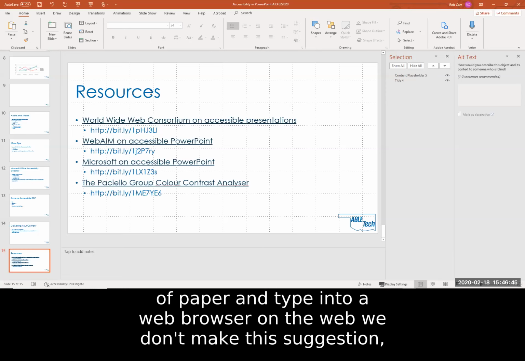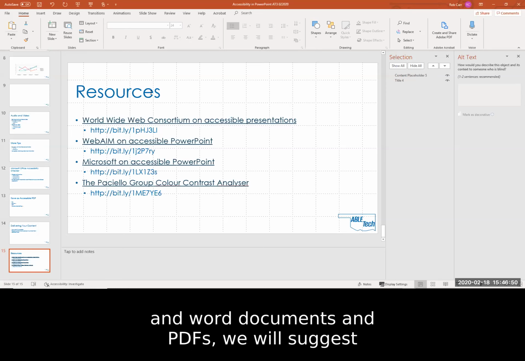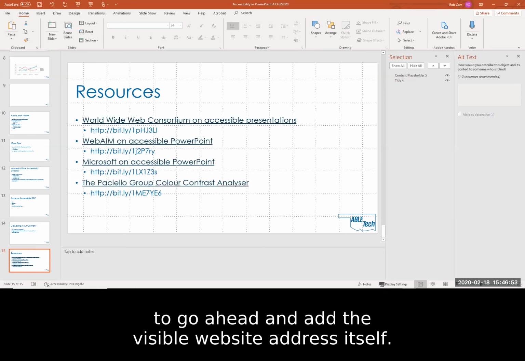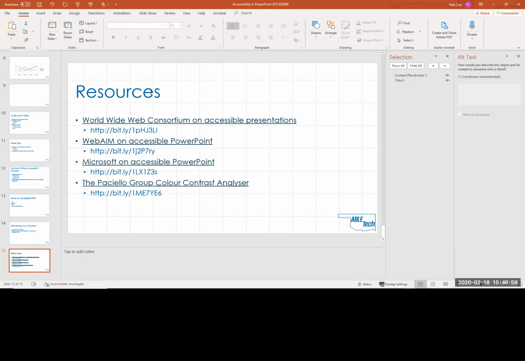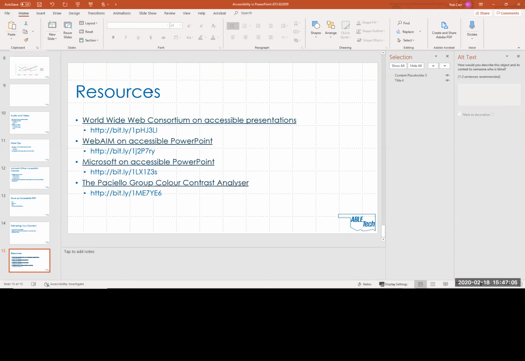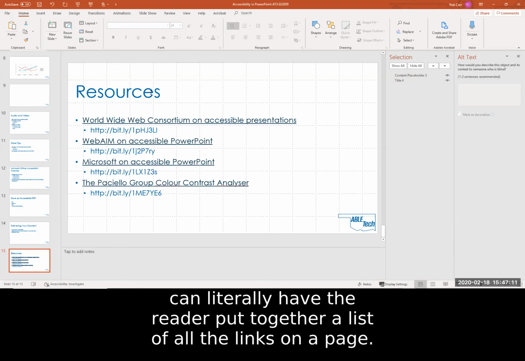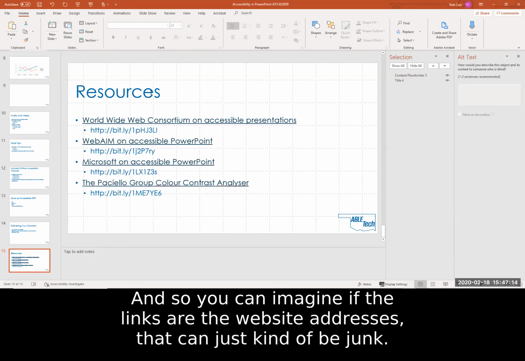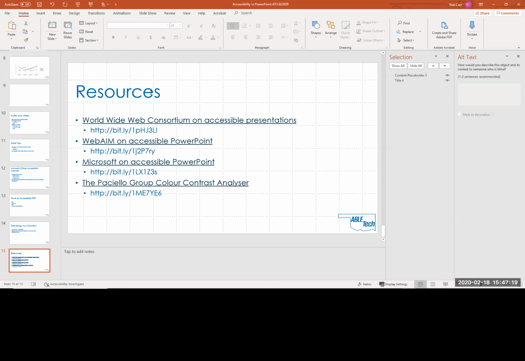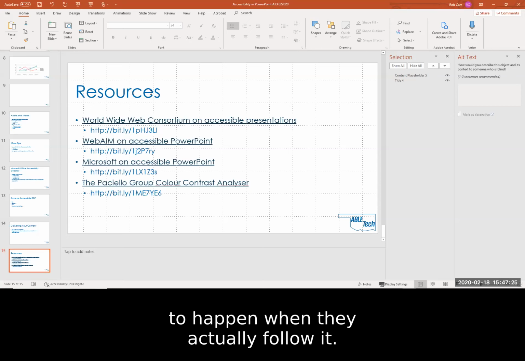On the web, we don't make this suggestion, but when we get to things that might be printed out, again your PowerPoints and Word documents and PDFs, we suggest you go ahead and add the visible website address itself. There are a myriad of reasons you want the link text to be descriptive. One is that if someone's using a screen reader, they can literally have the reader put together a list of all the links on a page. You can imagine if the links are website addresses, that can be junk. If the links are descriptive, then someone knows what's going to happen when they follow it.